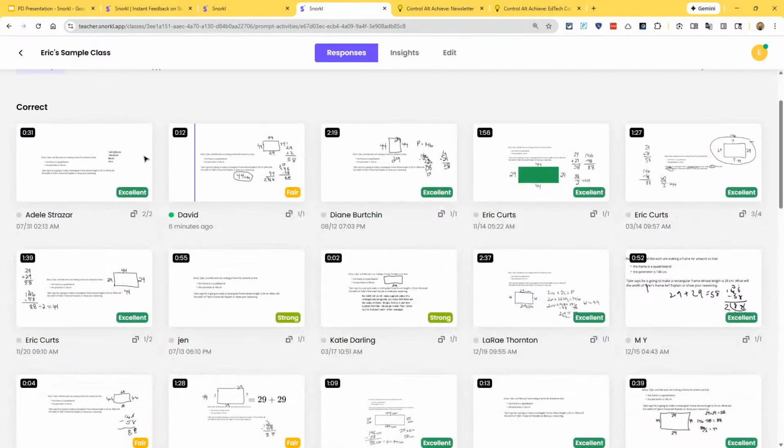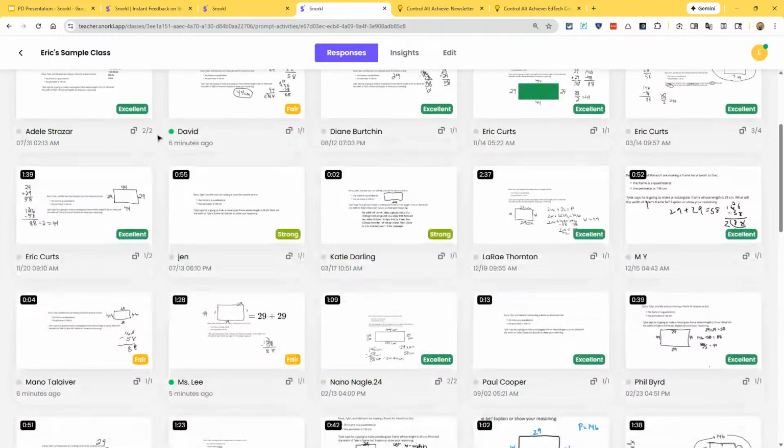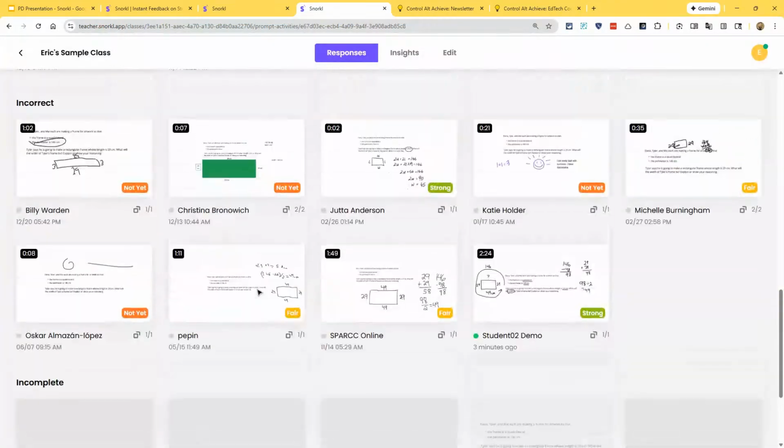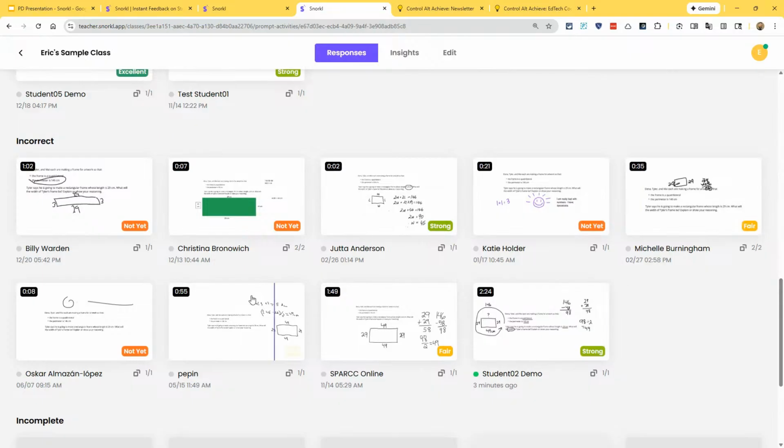So that means I might not have to listen to 125 recordings. Maybe it's a situation where I go, you know what? Snorkl thinks 110 of the students got this correct and 15 got it wrong. Well, I better play back these 15. Those are the ones I need to listen to. I need to see where they're struggling, what went wrong there.